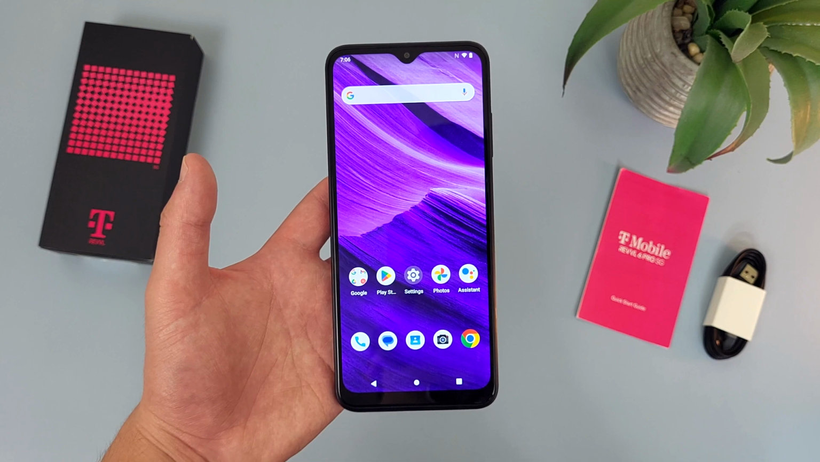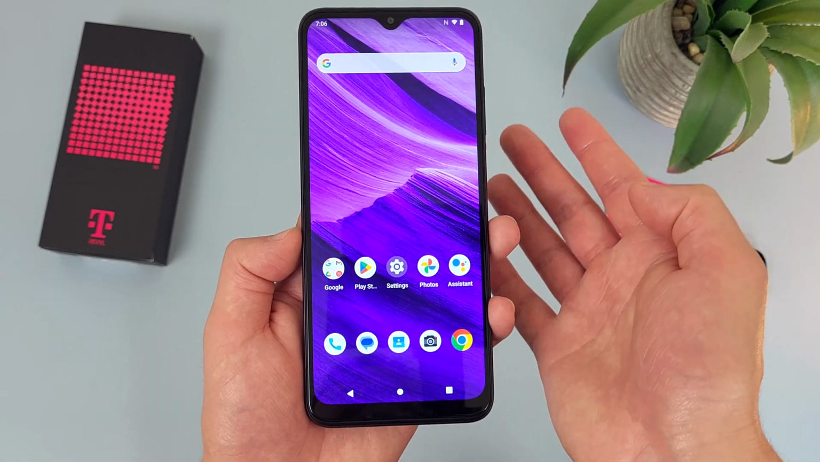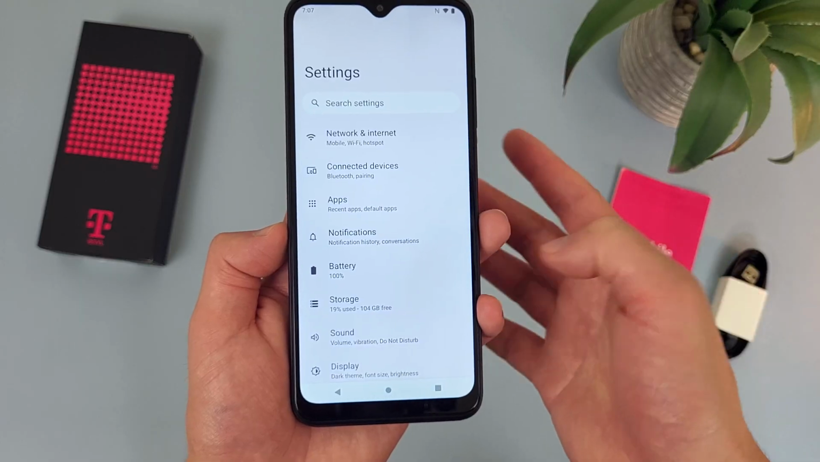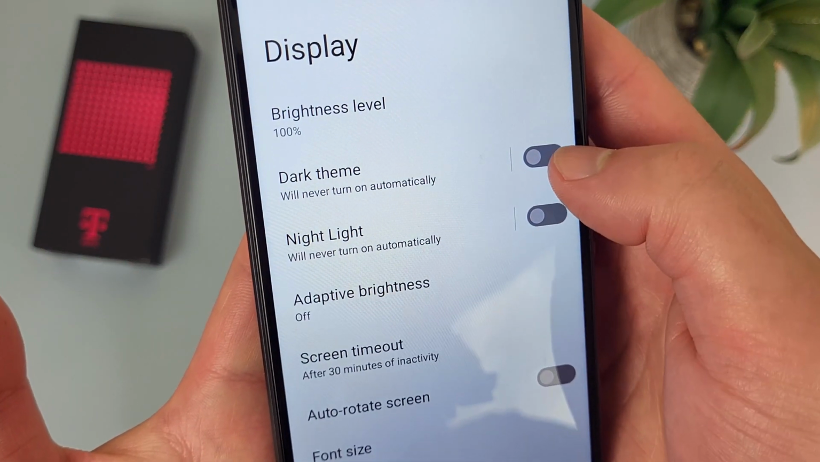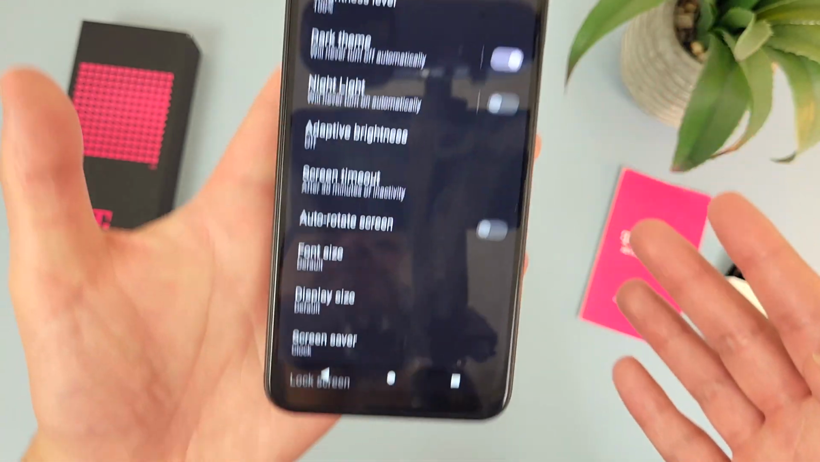Now I'm going to show you how to use dark mode. This is a real easy thing to do. To start off, go to settings. From here, go to display. And as you can see, dark theme is right here. Toggle it on. And now as you can see, we are now in dark mode.